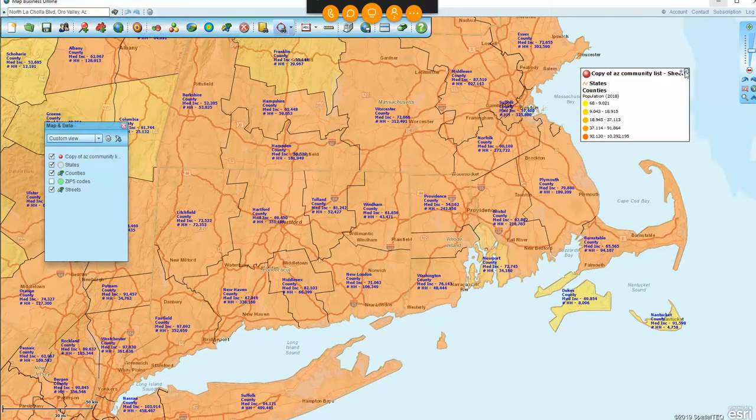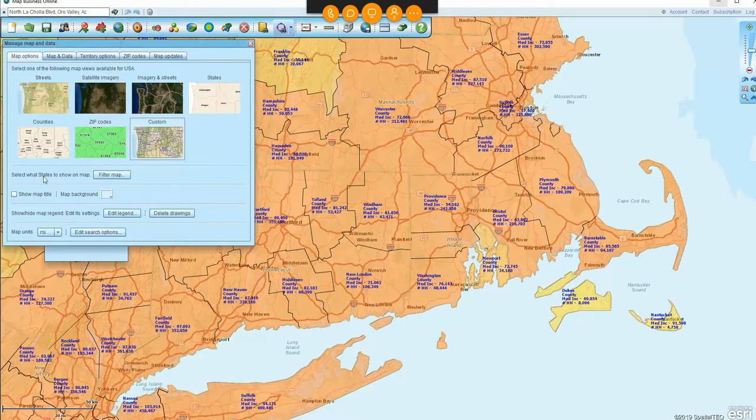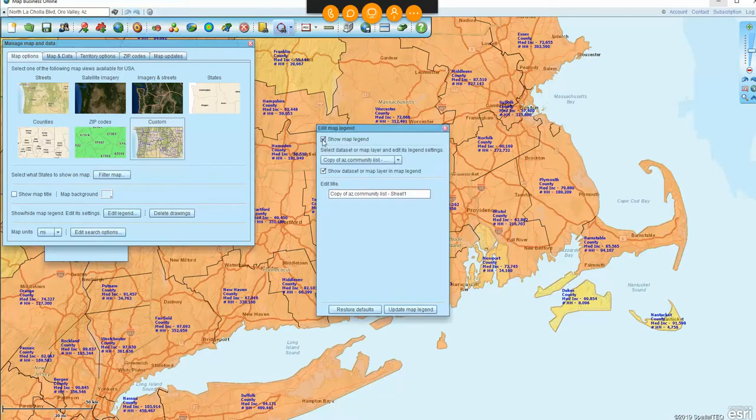Now, the first thing I'm going to show you with the legend is I'm going to make it go away. So I clicked it close. Where is my legend? If you go back to map and data, you'll see there's a little edit gear at the top. You open that edit gear, and right down here you've got edit legend. We're going to click show map legend, and when we update it, the legend comes back.